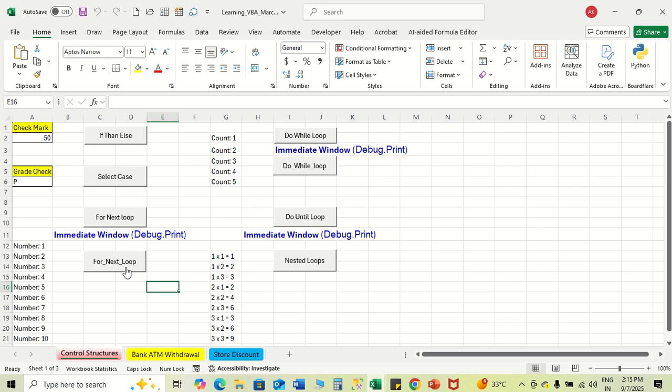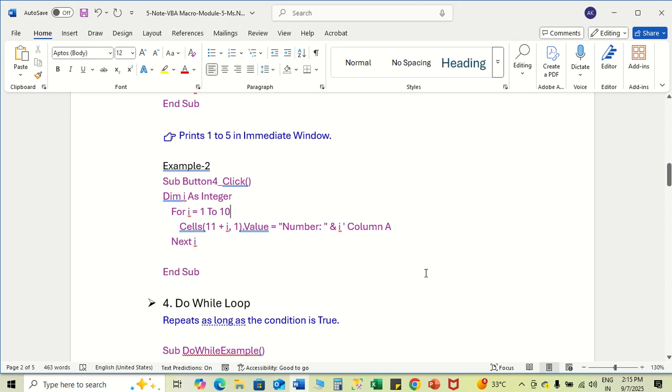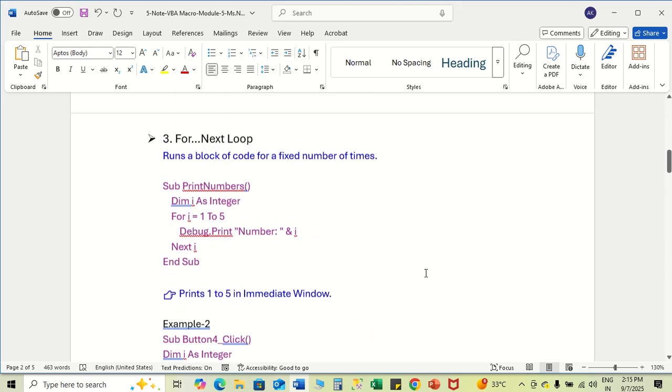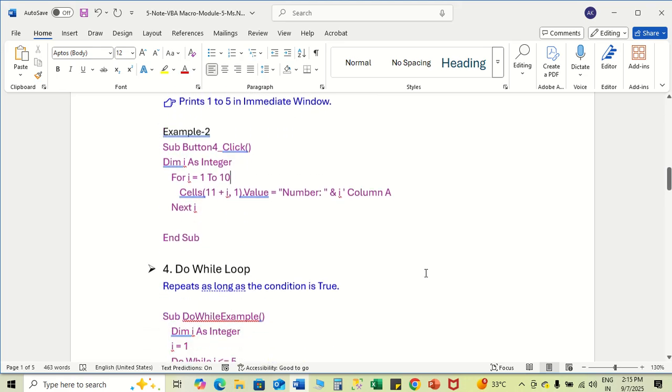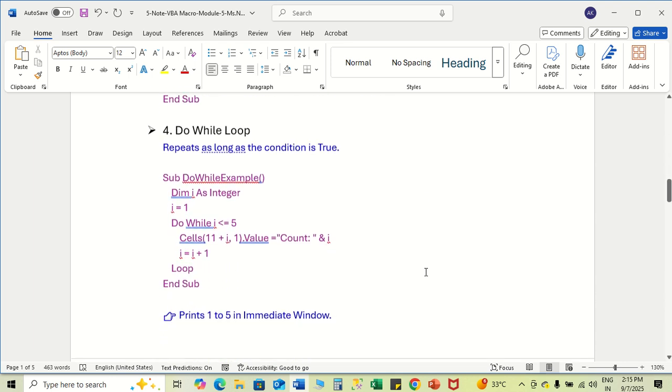Run. 10 now. Print 10 now. So this is called the next for loop, for next loop. After that, the do while loop.